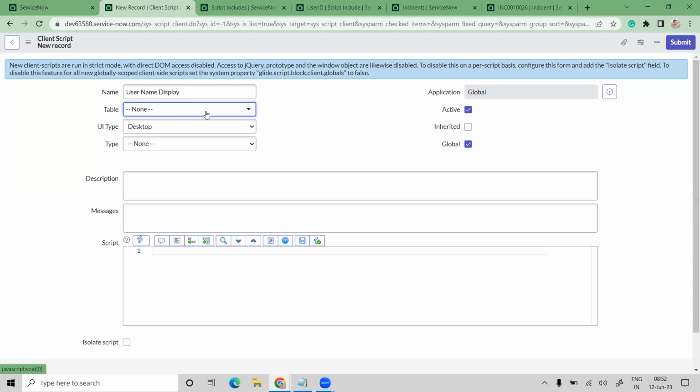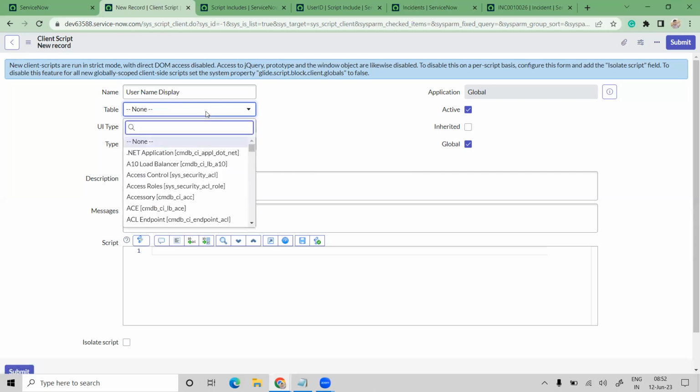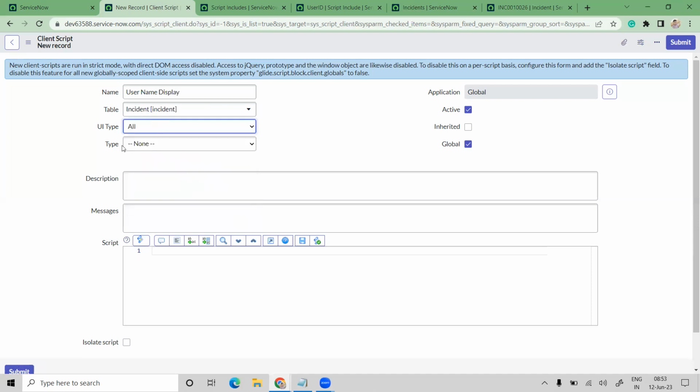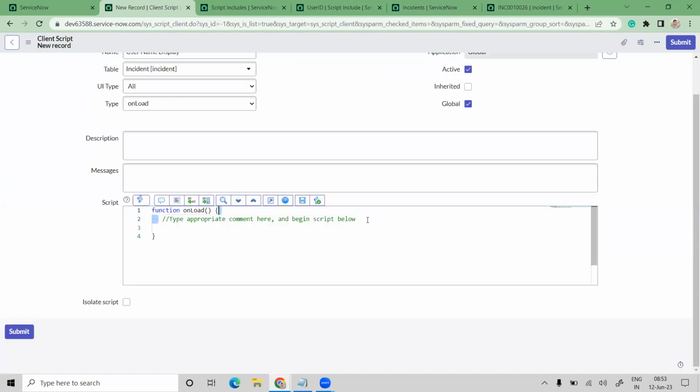It's taking time to load. Incident. Select the incident and we know about it. I can go with anything for the name, and the type which I'm using is onLoad. So whenever I load the form, the script include should be called from this client side and then get executed. Okay, so now let us write a script here.